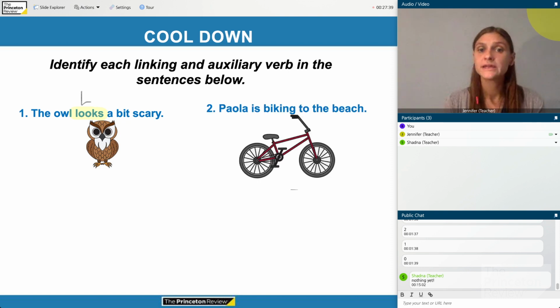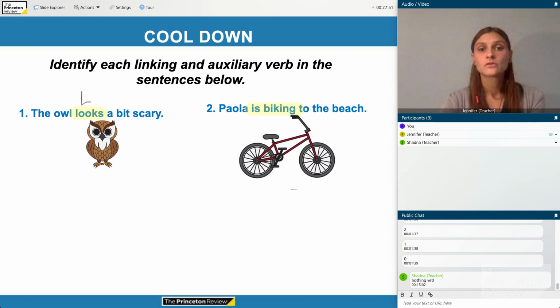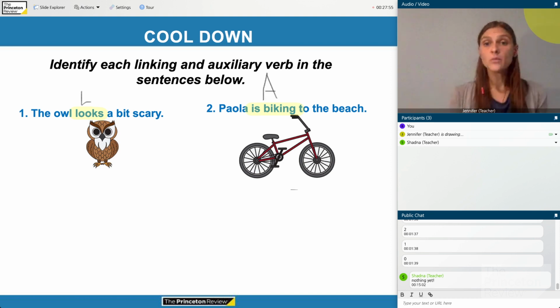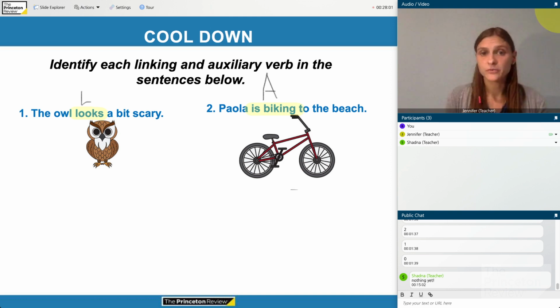Number 2, Paula is biking to the beach. So the verb is biking. This is not a state of being or a result. So this is going to be an auxiliary verb because the word is helping the verb to bike. So she is biking. That's our present continuous or present progressive tense. That's an auxiliary.